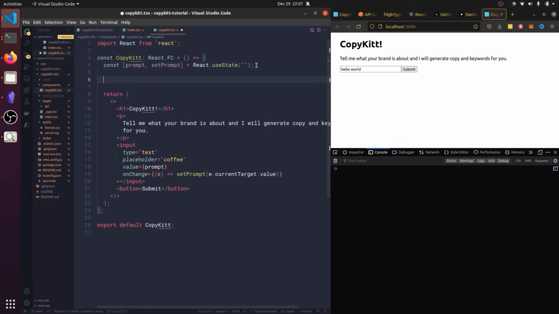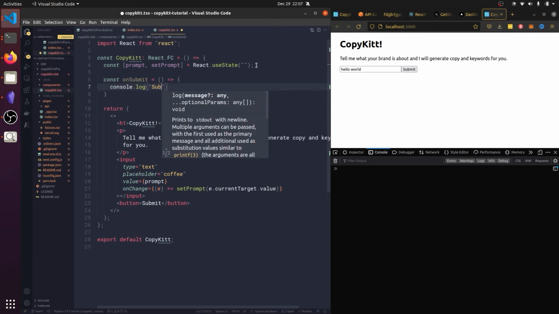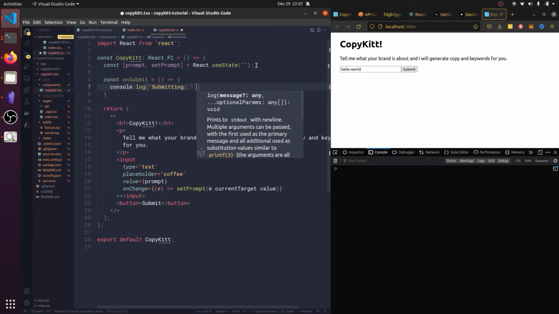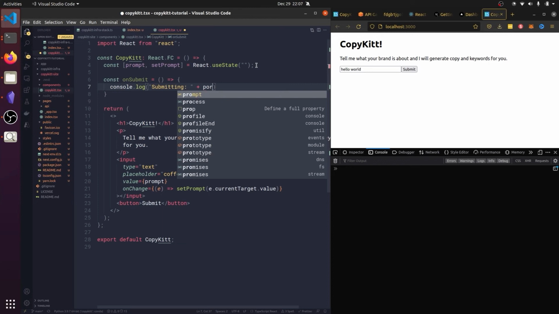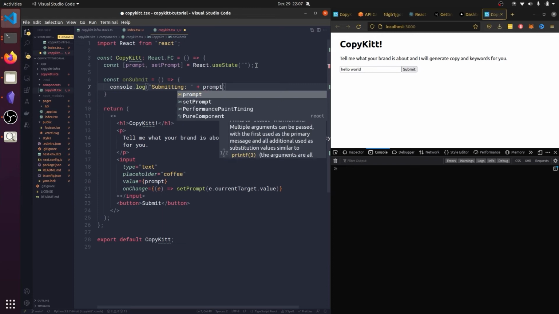So I'm going to make another function in here. I'm going to call it onSubmit. It'll be an anonymous function as well. And then I'll make it log something like this. Submitting prompt. Okay, so let's see if we can hook that up to the button.